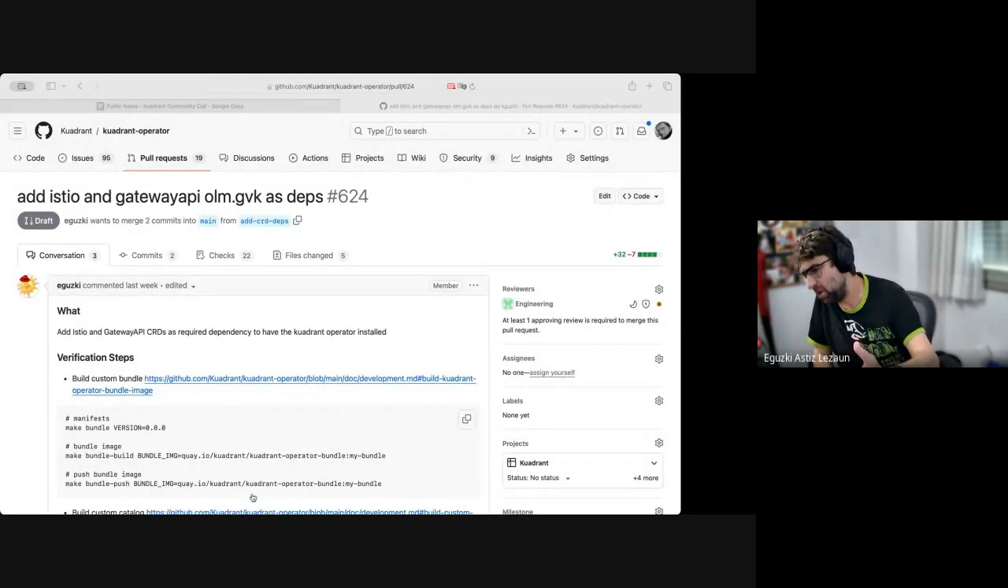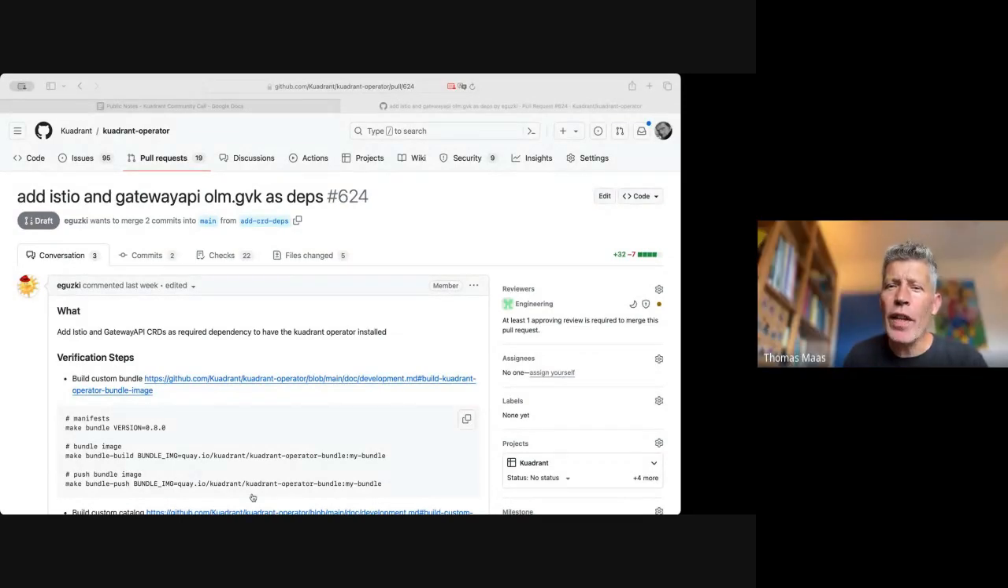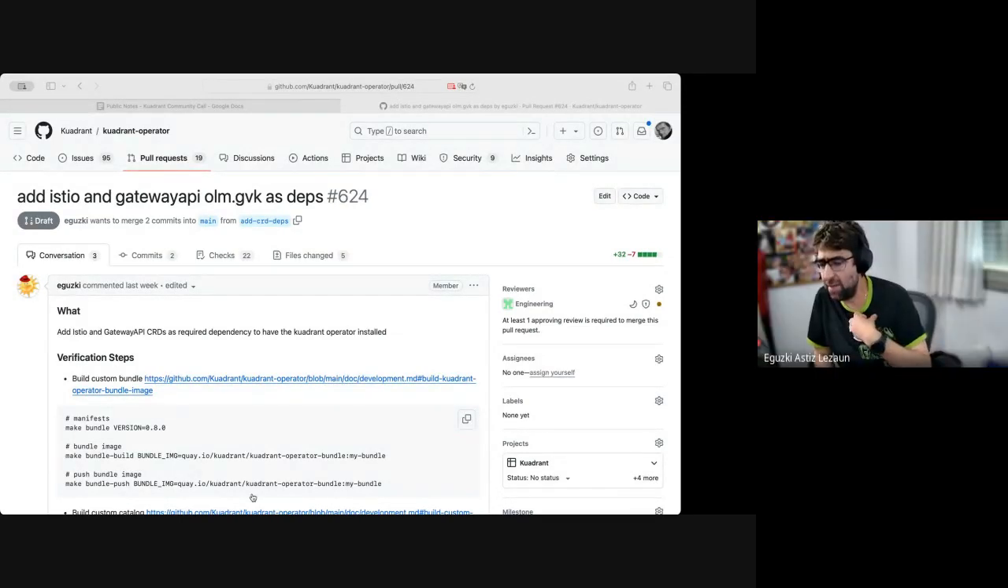Gateway API, we could argue. You mean Envoy Gateway? You don't mean Gateway? I mean Istio, adding Istio API as a dependency for the Quadrant operator maybe doesn't make any sense, because we are aiming to support both of them. And we cannot require as a hard requirement that Istio should be installed. So that doesn't make sense.